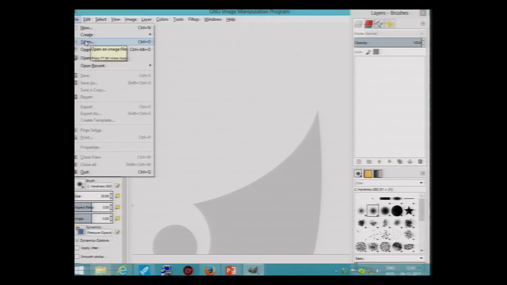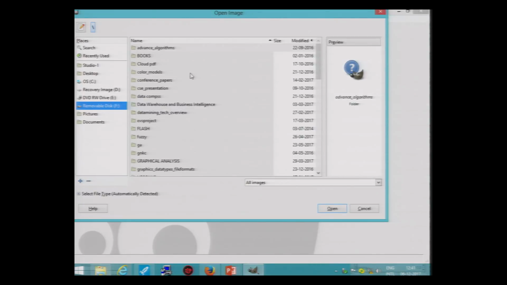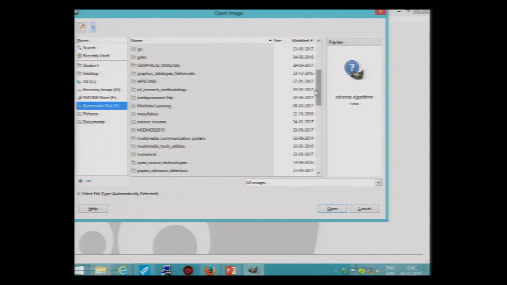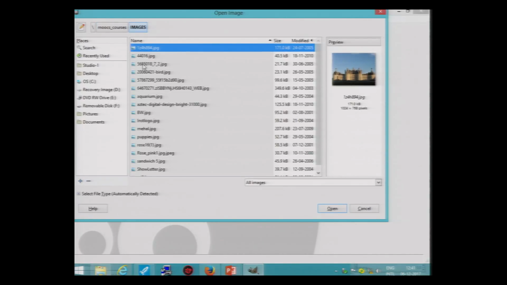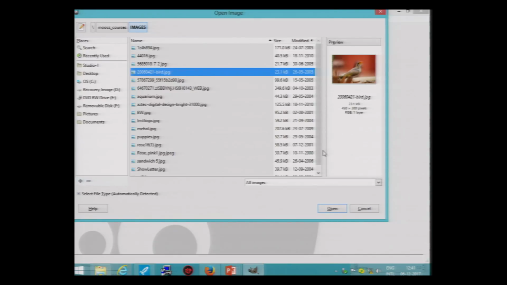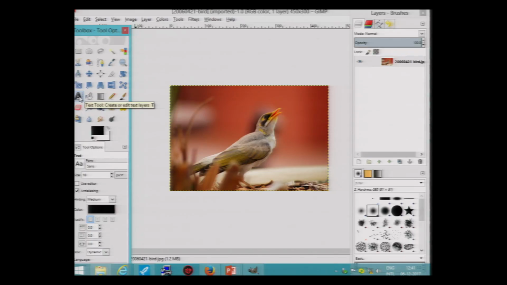So let's first find an image which we are going to edit. Out of the images folder, I am going to open an image. It's available with me in the images folder, so I am going to open this in the GIMP window. Let's start with the text tool. You can see that right now I am pressing the text tool from the GIMP toolbox. It is activated, and you can use it for creating or editing text.